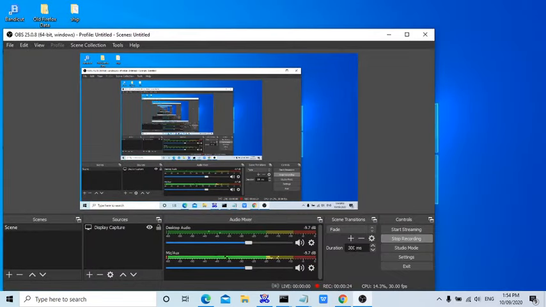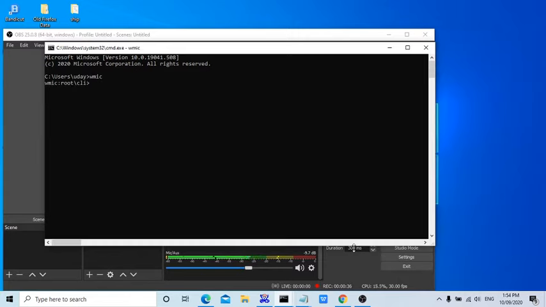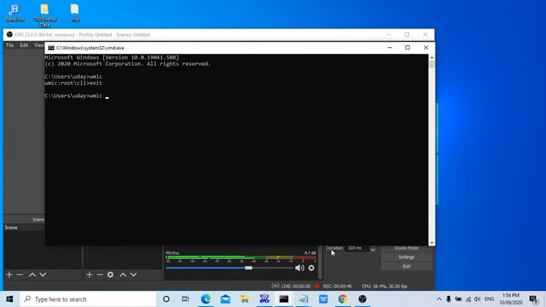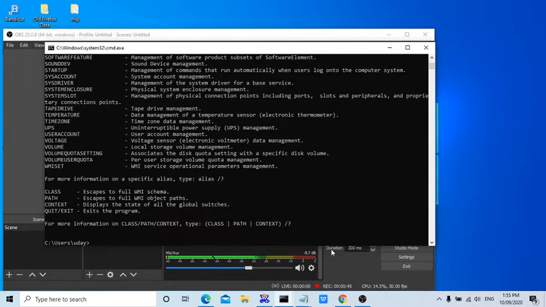This is my favorite command, guys. WMIC. That is used to identify most of the system information about the system, guys. Now WMIC, it is showing so much information like operating system, temperature, everything, system driver, sys account.